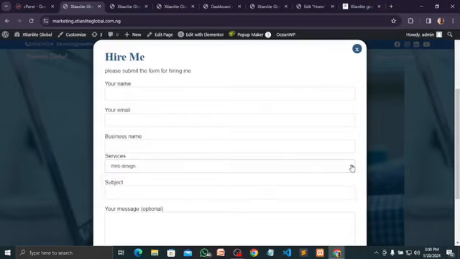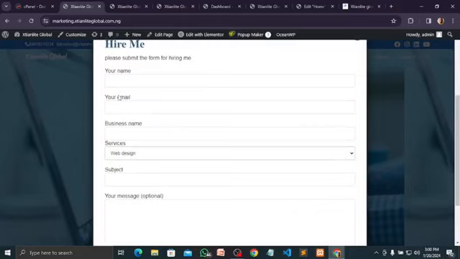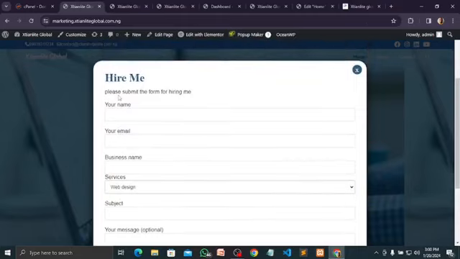With this, we have been able to implement our contact form. By the time someone fills in this particular form, we will be able to receive the message on our email, because we have been able to set up the email and everything that we required for this form to be effective. That is all.